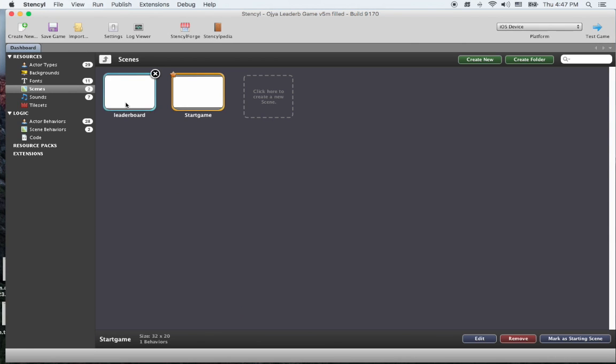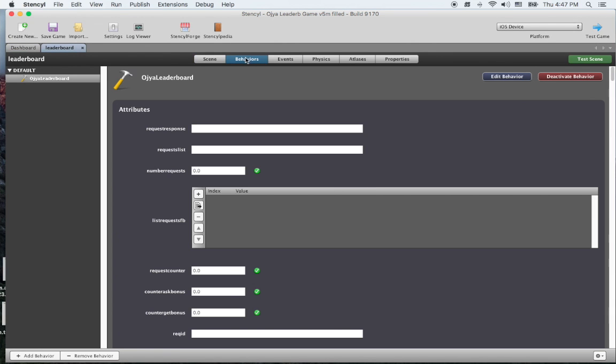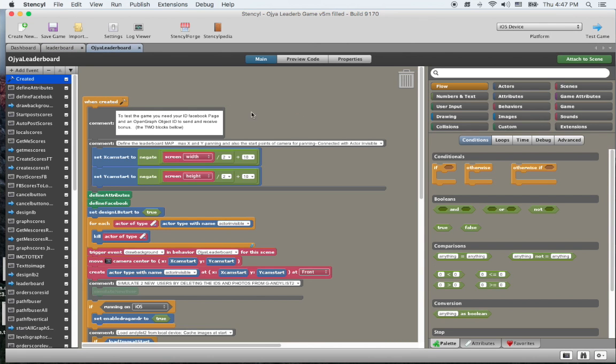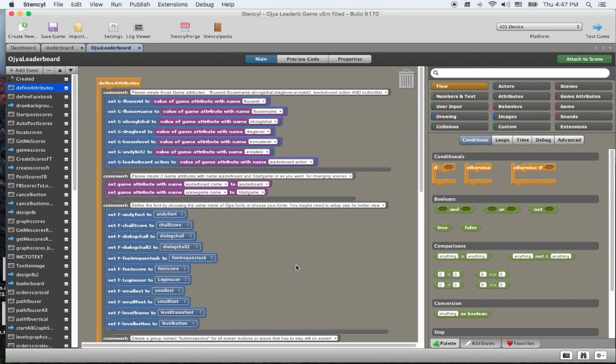Now we close and we open the leaderboard scene and we go to behaviors, edit, and we go to define Facebook, and we go again to define attributes here.